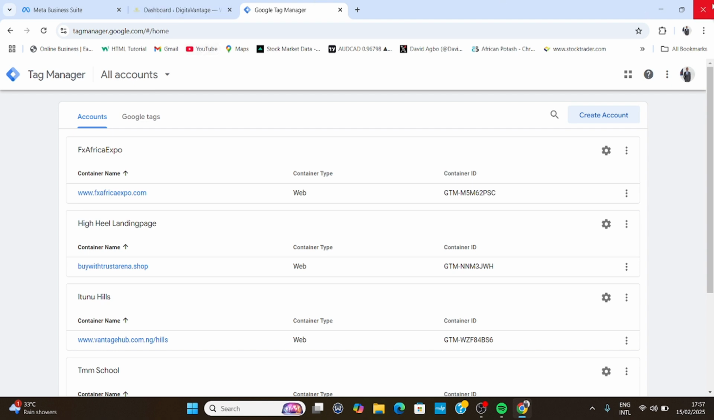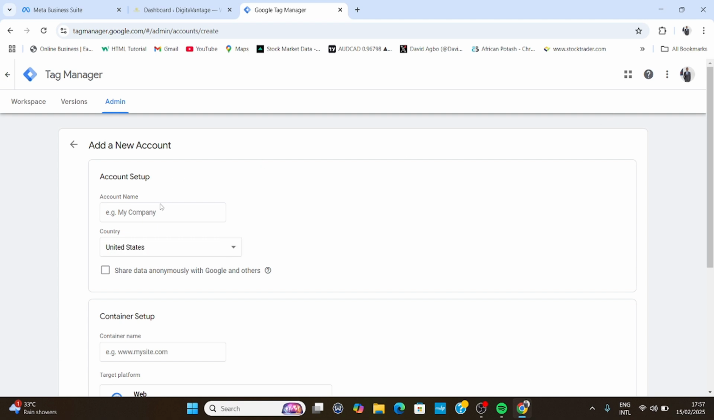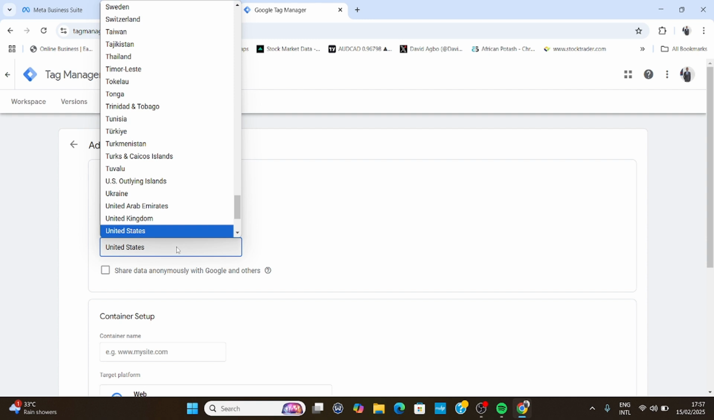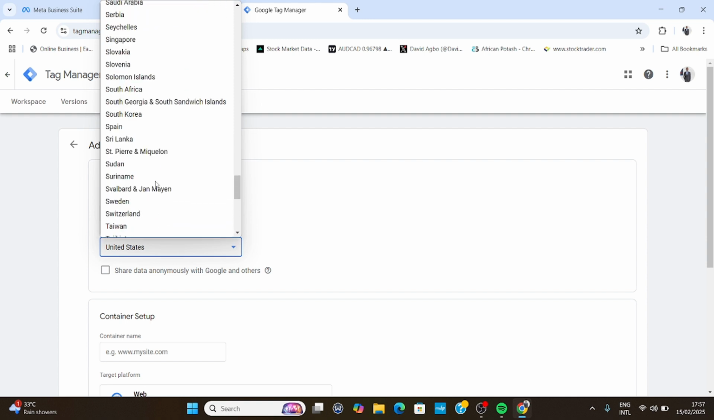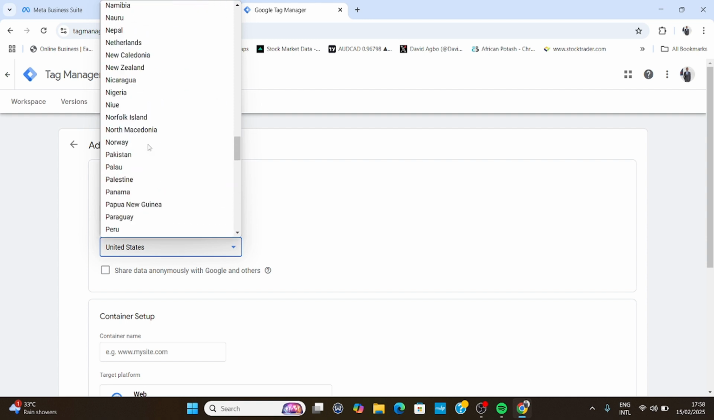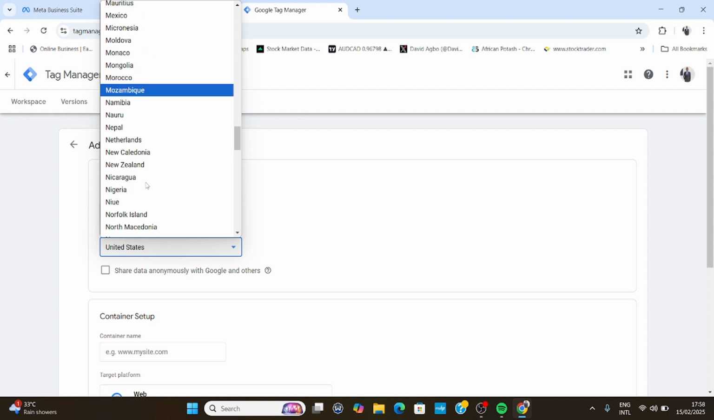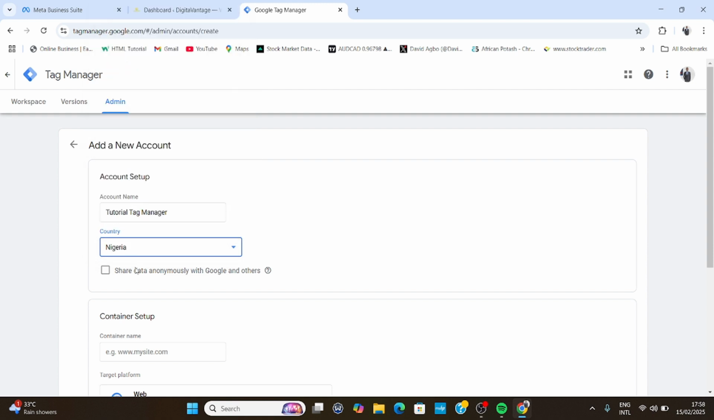So if you want to do that, all you have to do is to click on create a tag manager account, give it a name. Maybe I can just say tutorial tag manager. I can name it tutorial tag manager. Ensure to select your country. I'm in Nigeria, so I'm going to select Nigeria as my country. So let me look up Nigeria, or yeah, this is Nigeria.